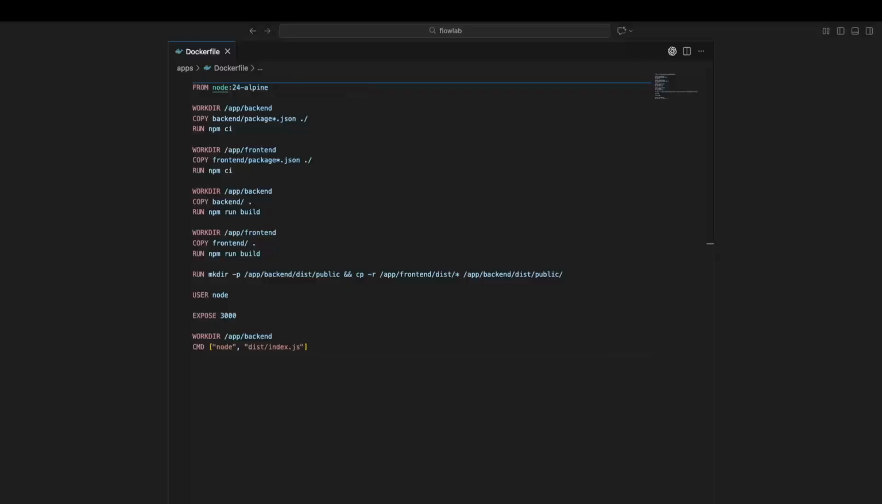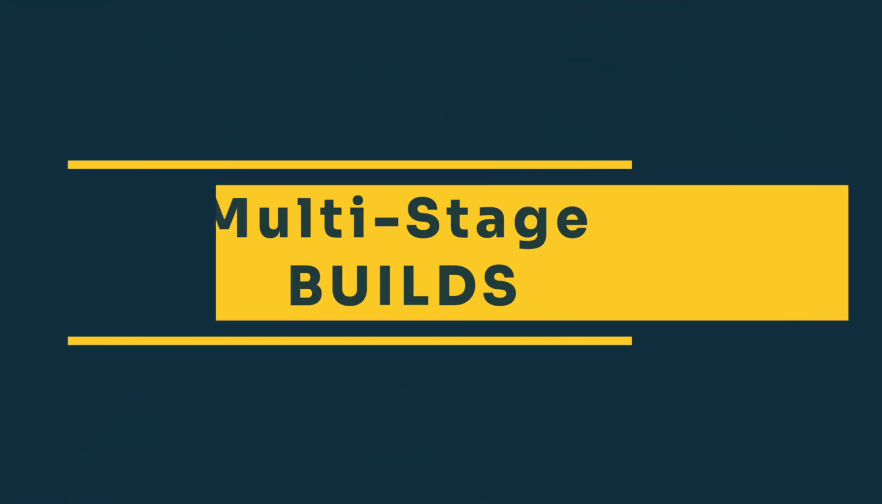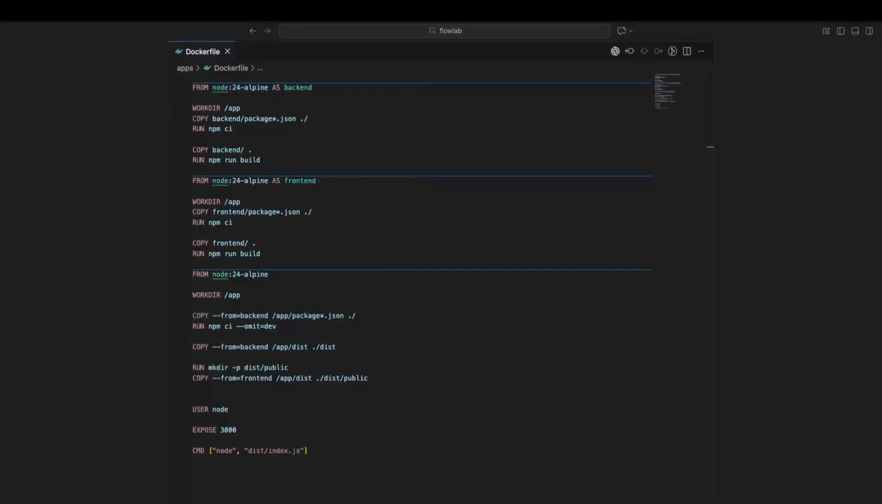But even with caching, we still have one problem. The backend and frontend rebuild more often than they should, because they share the same layers. The real solution is to split the build into stages. That's what multi-stage builds are all about. Clean boundaries and minimal rebuilds. Think of each stage as a clean temporary workspace, almost like building separate images inside one Dockerfile.